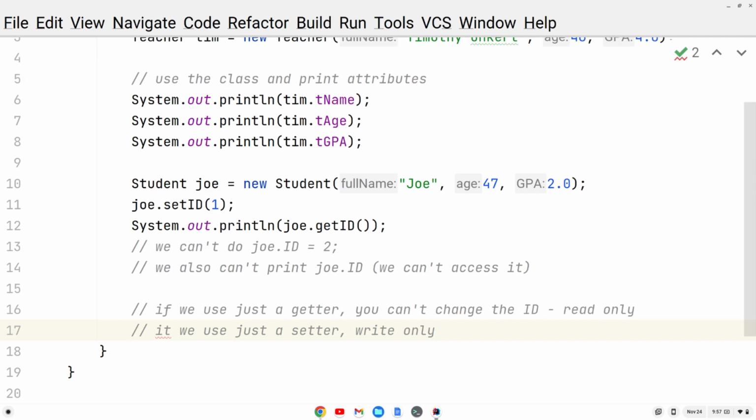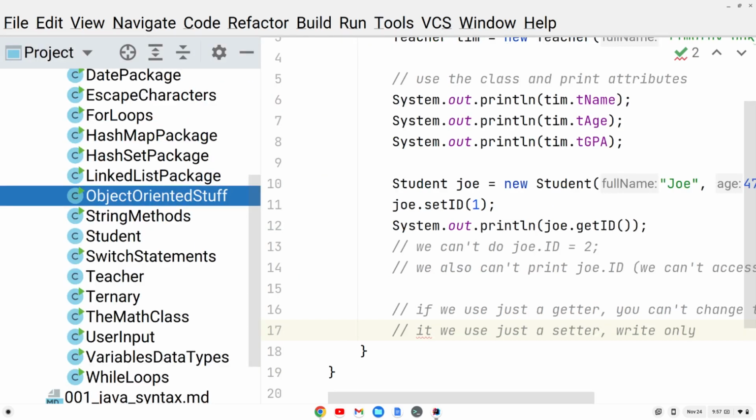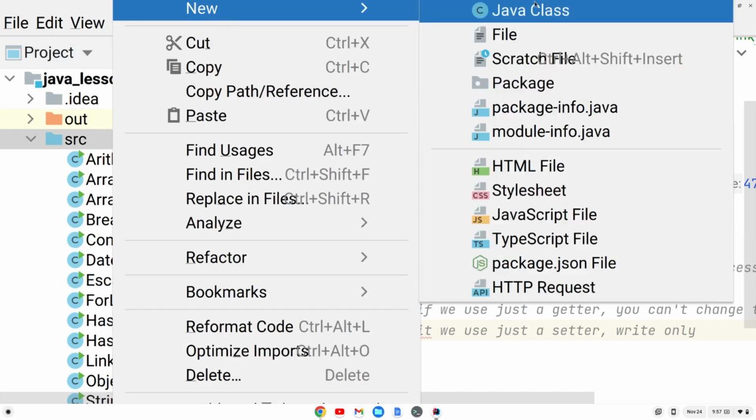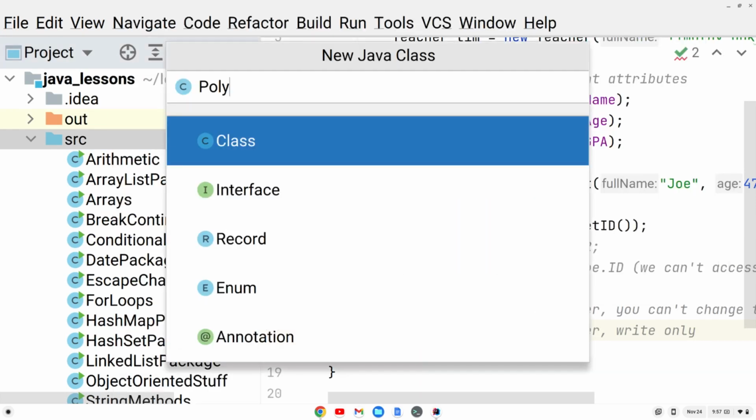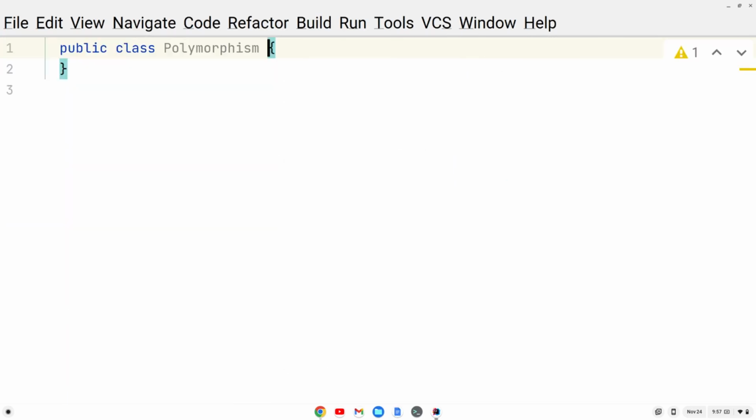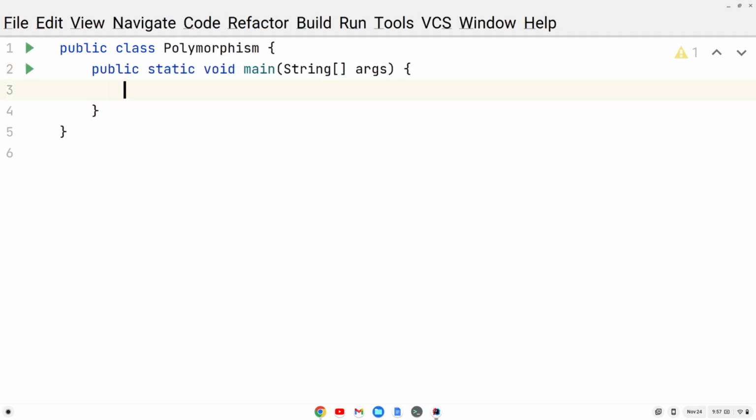Next up, I want to talk about polymorphism. So what I'm going to do is create a new file, and this is going to be brief for talking about this. We'll have a new Java class. Let's call it polymorphism. And we'll create our main method here.